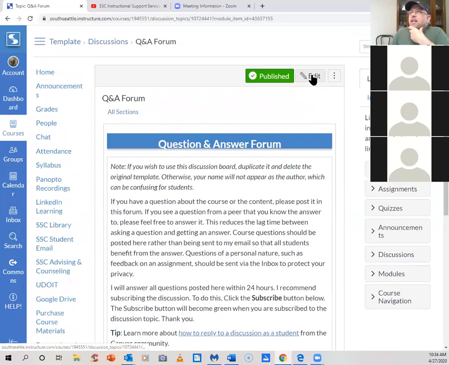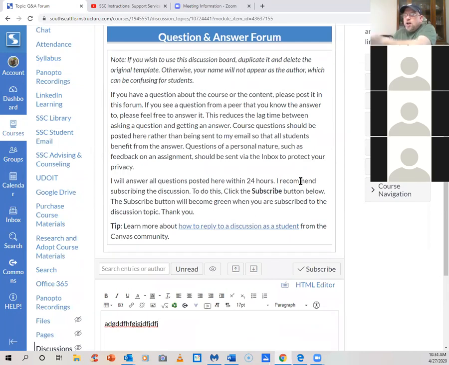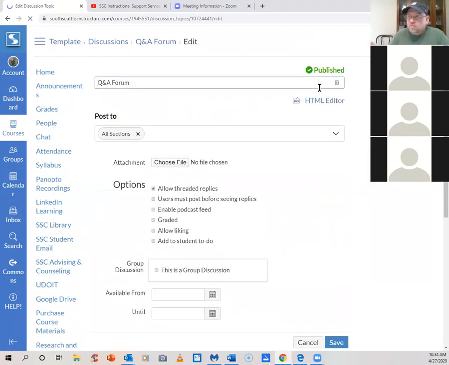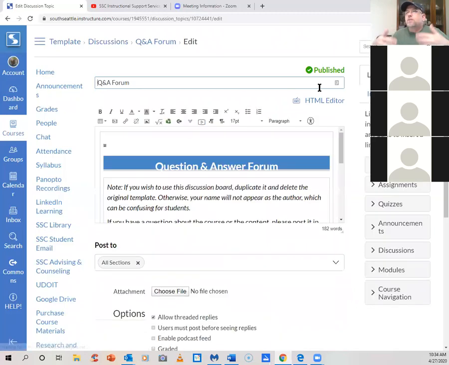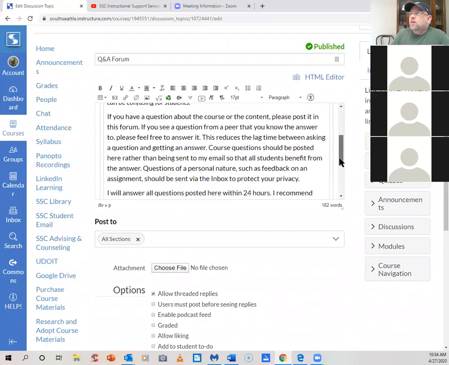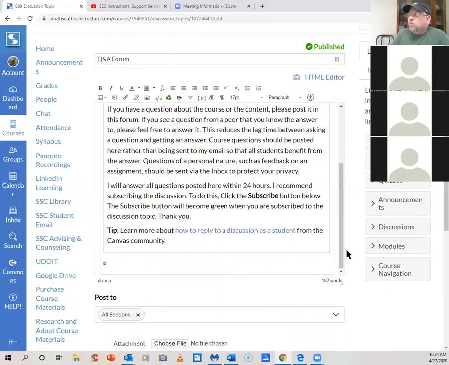Okay, again, if I, as the instructor, see this, it's pretty generic. These are instructions to me as the instructor. So this is not what I want my students to see. I want to change this. So again, I hit this edit button. Okay, and now for the original post, I'm going to stretch this out a little bit.